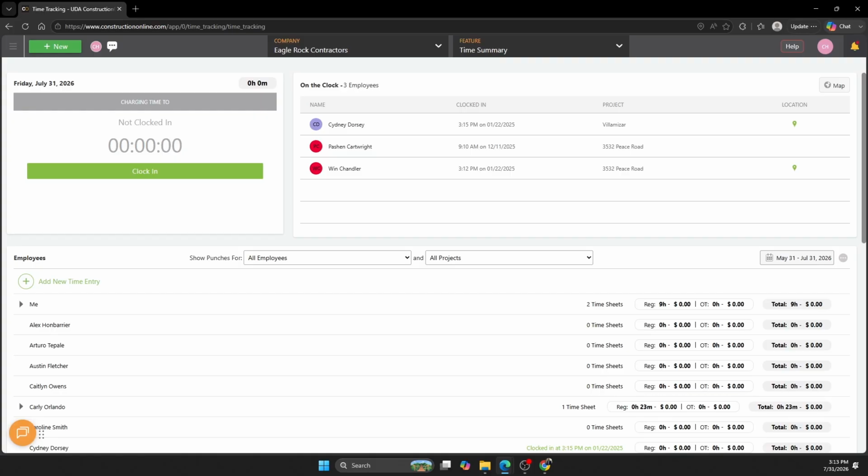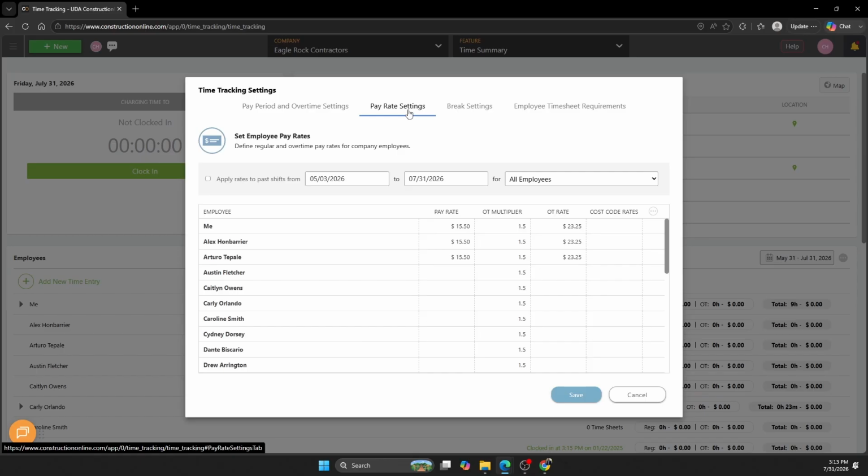So let's get started. To begin, we'll need to be in the time summary feature within Construction Online. Once here, you can click on the three-dot menu at the top right of the employee table, click on the time tracking settings, and then go into the pay rate settings. This is the screen that we will use to set base pay rates throughout Construction Online. And we'll start with Austin here.